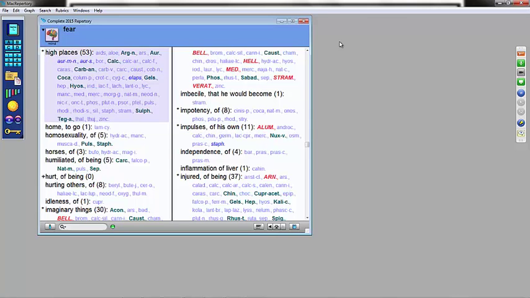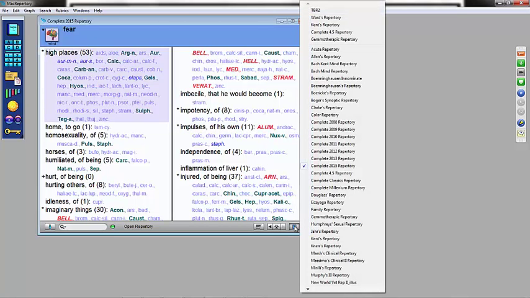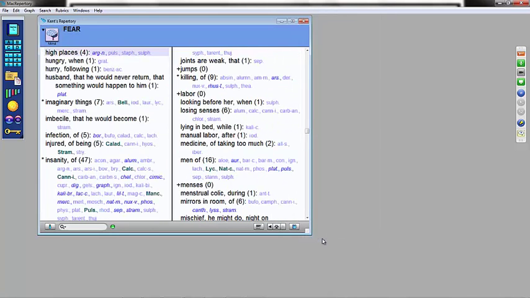Now, what I wanted to show you here is, here I am at the rubric Fear of High Places. And if you remember, in the bottom right-hand corner, there was a little icon that showed me all the other repertories that are available to me. So I'm going to go ahead now and go to Kent's repertory. You can see that's in my list here. I'm going to select Kent's repertory. And you'll notice that when I go to Kent's repertory, I'm at the same rubric that I was in the complete 2015 repertory. So again, this is a very nice feature.